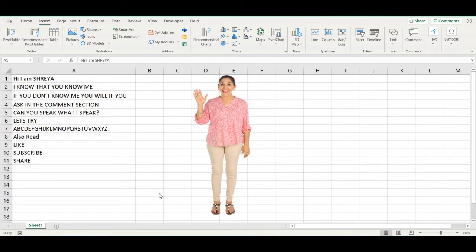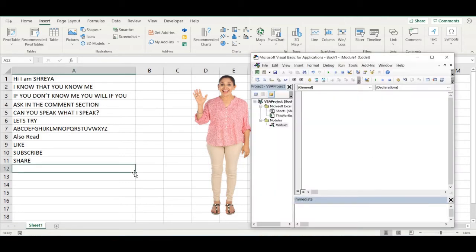So let's record the macro. For that, let's press Alt F11. Now we are going to write a function. For that, let's say function reverse. Here we are going to write the argument which we are going to use in the reverse function. So name it as sentence.